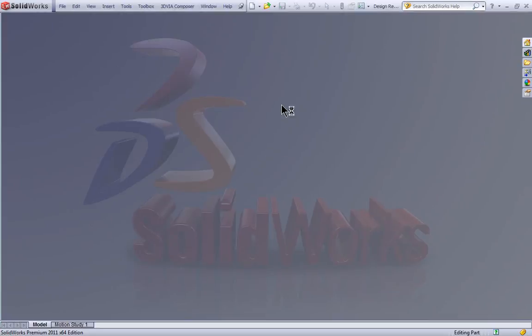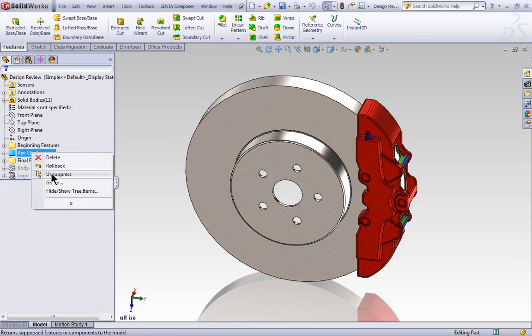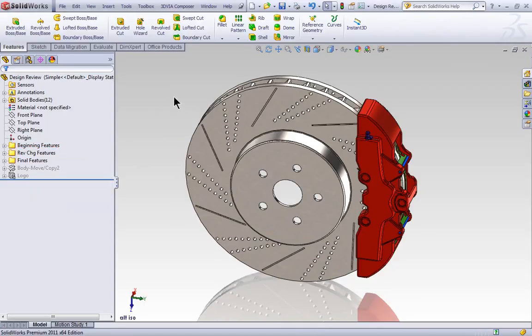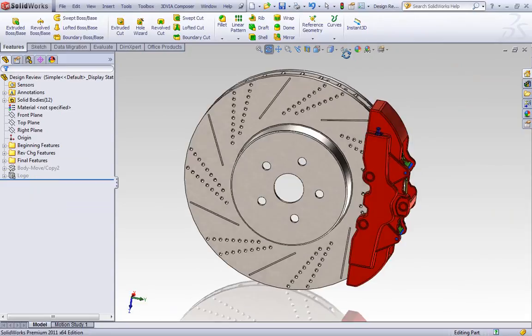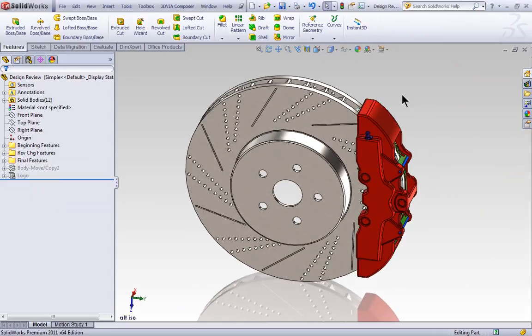So I'm going to open up my disc brake and caliper. Okay, so this is what we were seeing originally. I'm going to right click over a folder of a few features, unsuppress that, create my cross drill, and then also create my venting there. So you can see the model actually has some vents and all that detail going on with the model now.